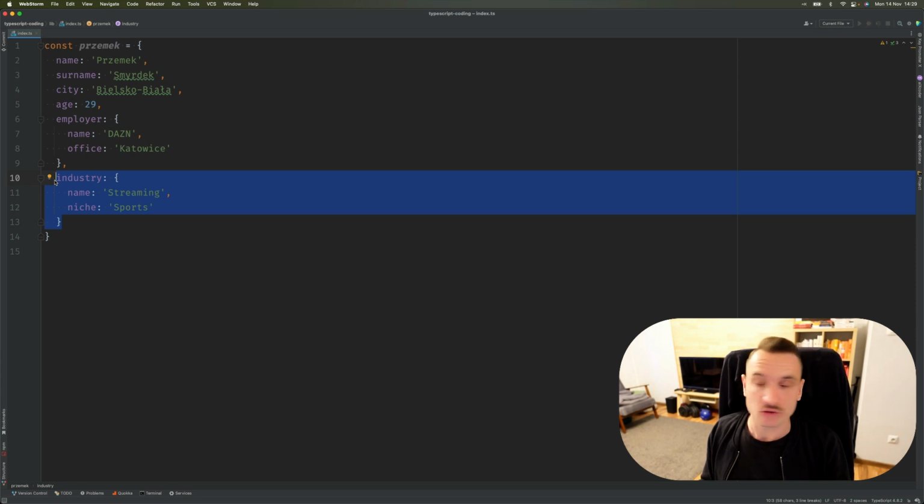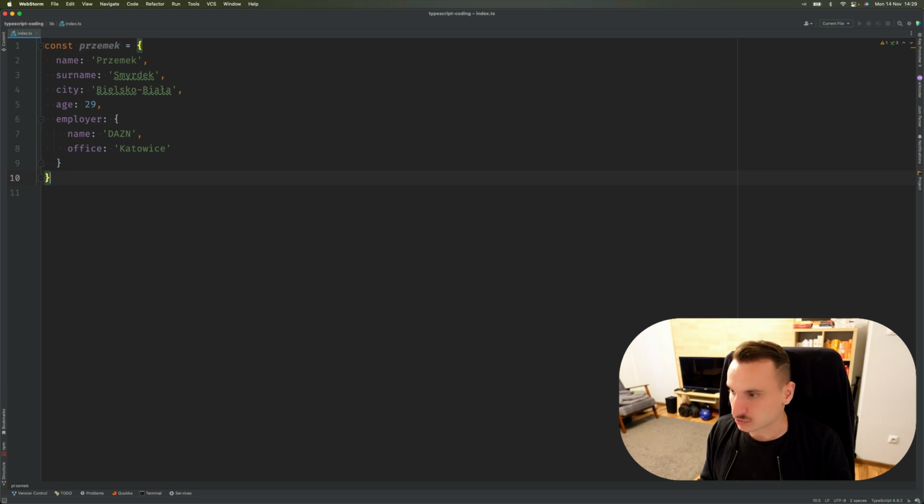And this is kind of tricky for us because we want to, for example, read this data and use it somewhere, but we are not sure if it's always there. To get, for example, the name of the industry, we can use the Lodash get method.